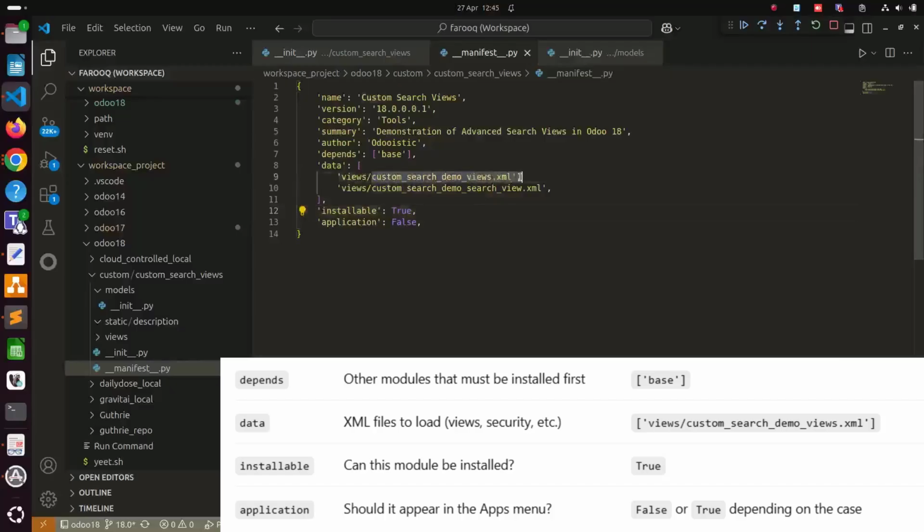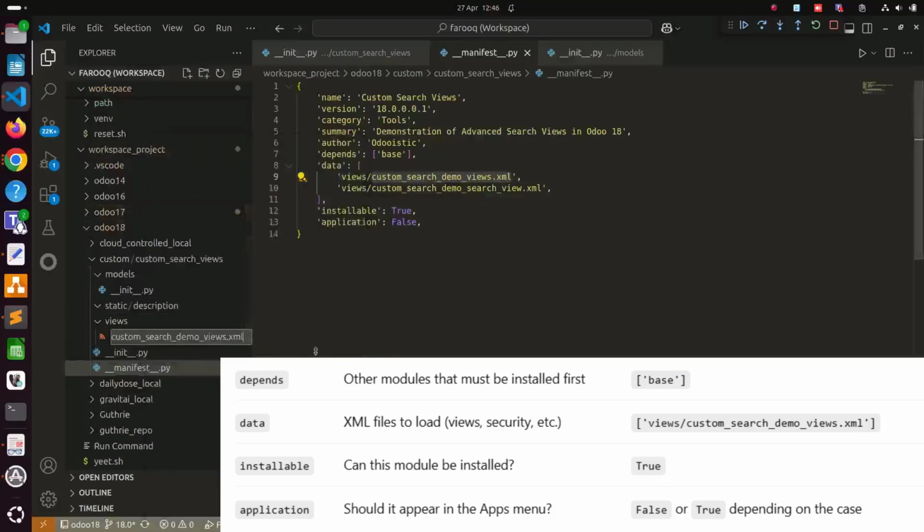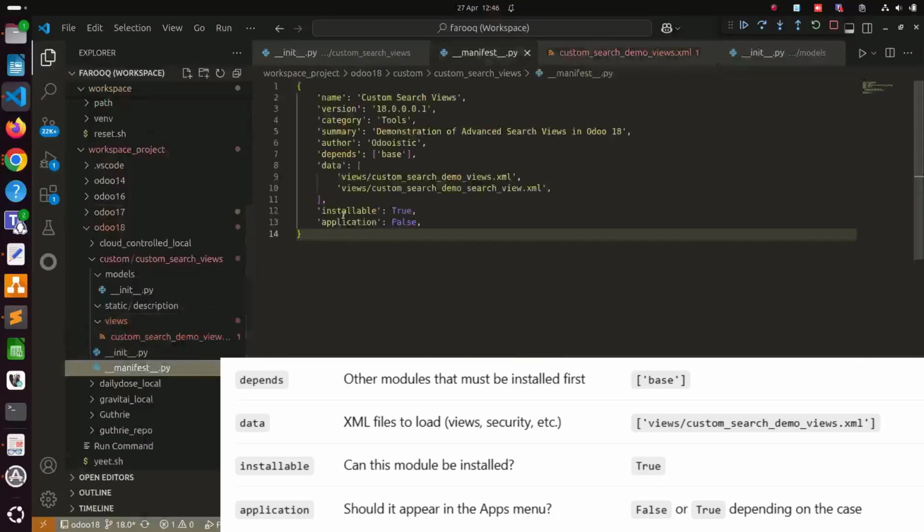So let's create it first in our views folder. Let me just create a file. Then the second one is this one.